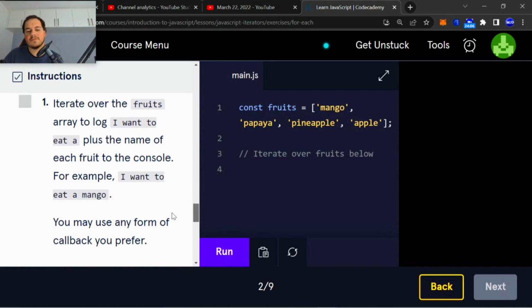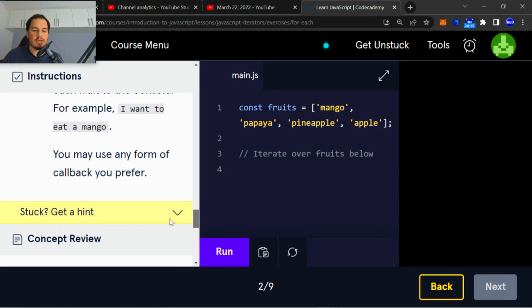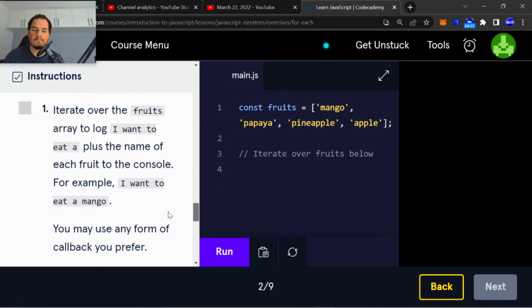Instructions: iterate over the fruits array to log "I want to eat a" plus the name of each fruit to the console. For example, "I want to eat a mango." You may use any form of callback you prefer.